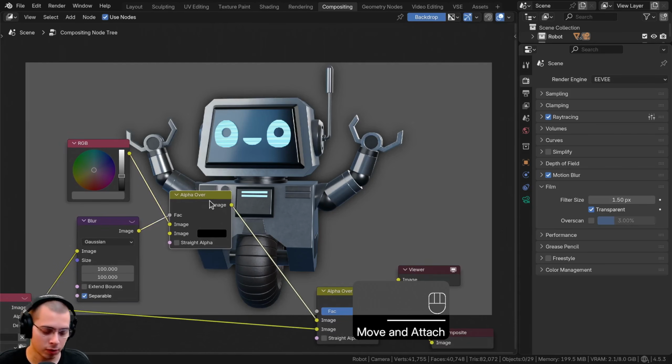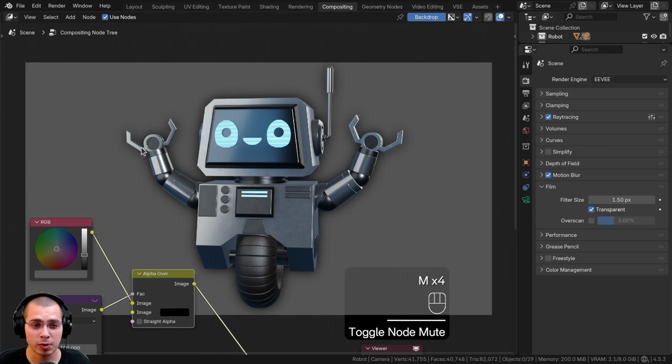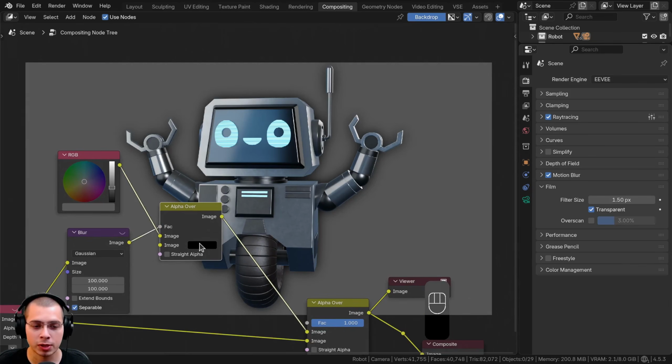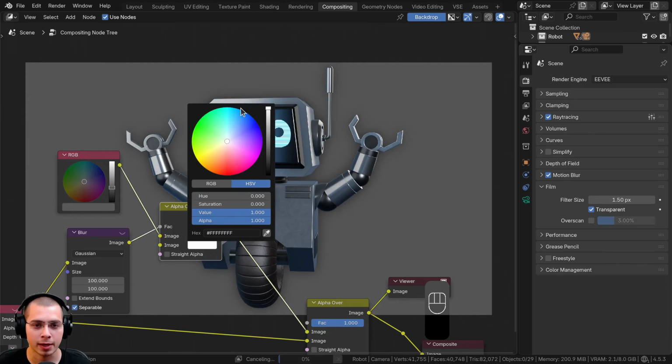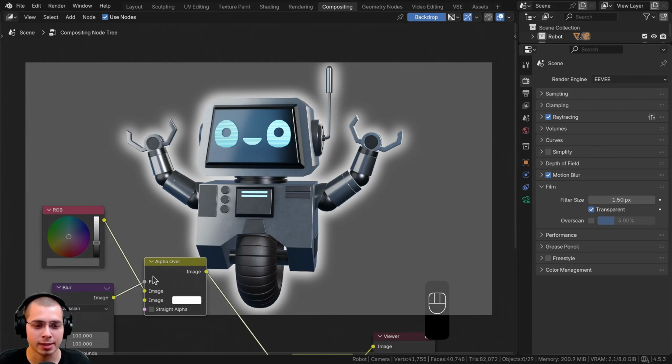Now if I select the Alpha Over node, I can press the M key to mute the node, so you can really see what that background shadow is doing. So it's really popping the character out from the background and just making it stand out. And then what you can also do is change the color of it. So if you didn't want it to be black, you could instead make it like white. And now you can see it's really standing out from the background. It kind of has like a nice glow effect.